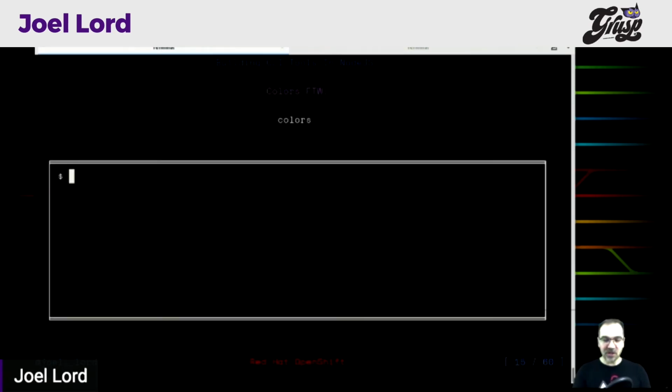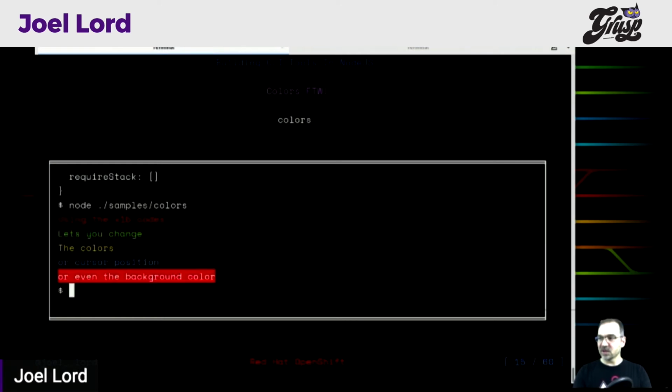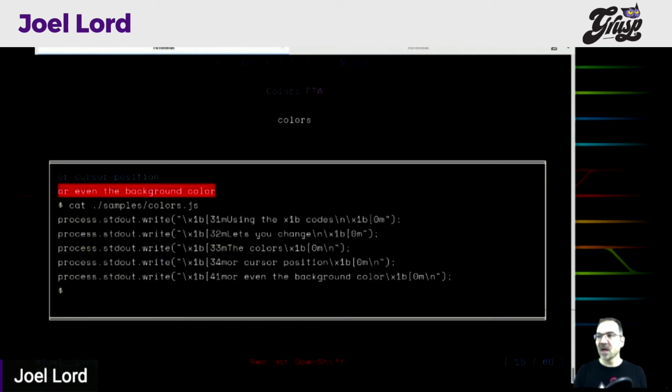So colors, we can just run a small script. Colors, I've probably used the American notation here. Colors, there you go. So you can just change the colors, and you can change the background. Let's take a look at the code, colors.js. So it's simply using those codes.